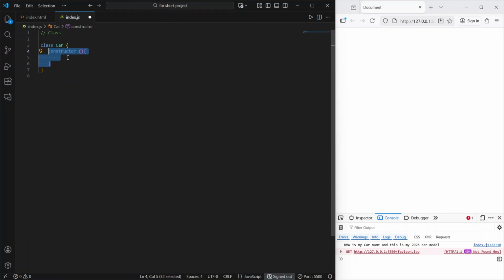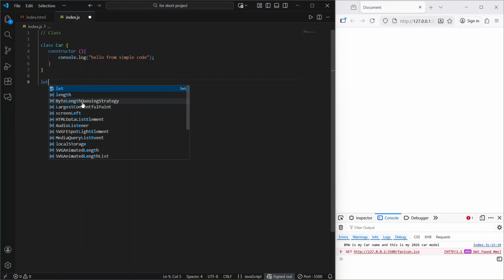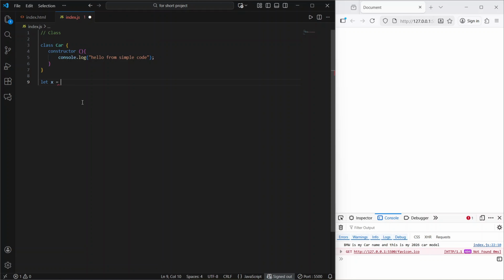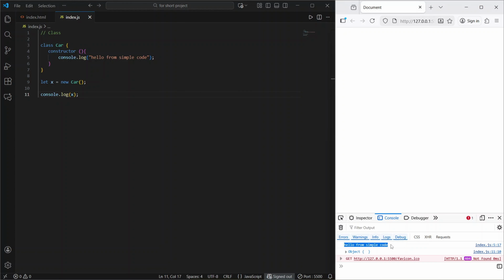Just like this. Look, for example, I want to write something here, console.log, and I want to write hello from simple code. Okay, now I want to make the object of this class. Let's save this class inside this variable, new car. And now let's see, console.log x. Okay, look, the first function executed is constructor.